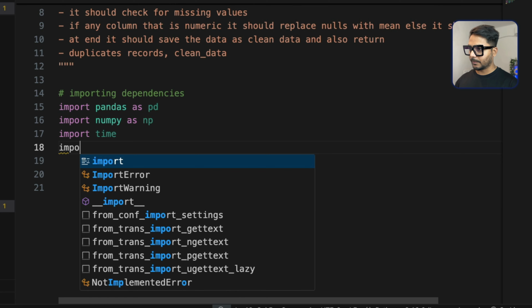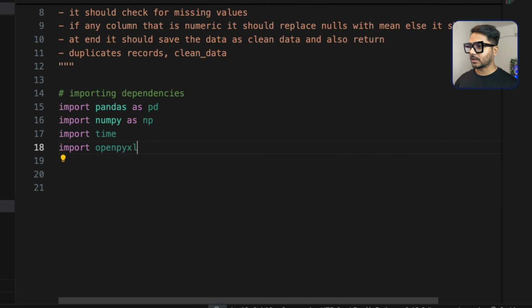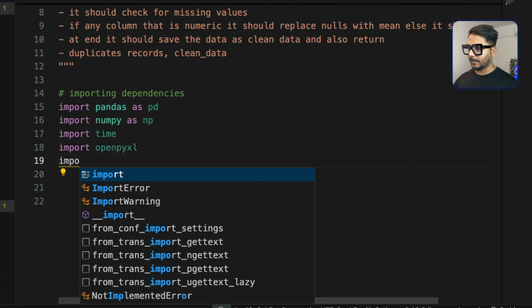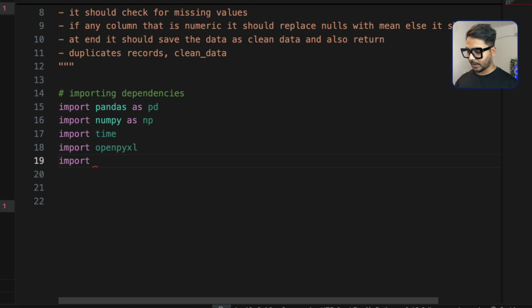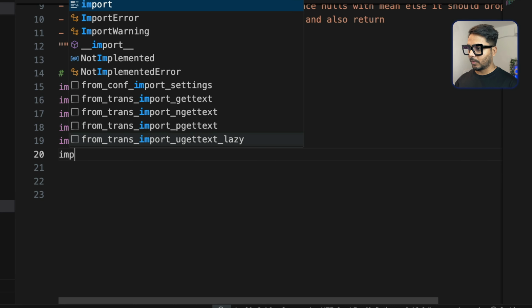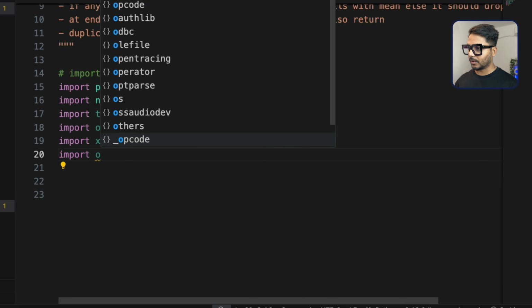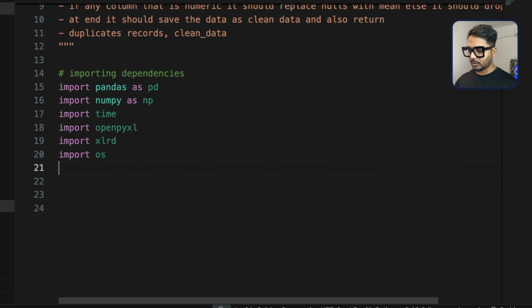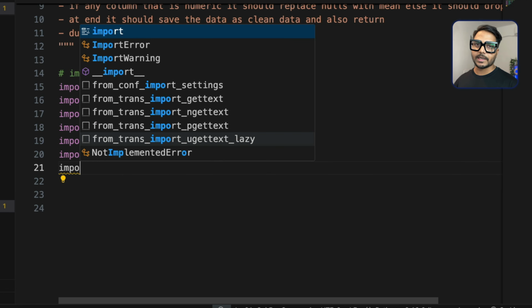I also need import openpyxl. Okay, so this is to work with excel. I would also need import xlrd, and I think what else we need. So yeah, I also need os, and I would also need random to create random numbers.